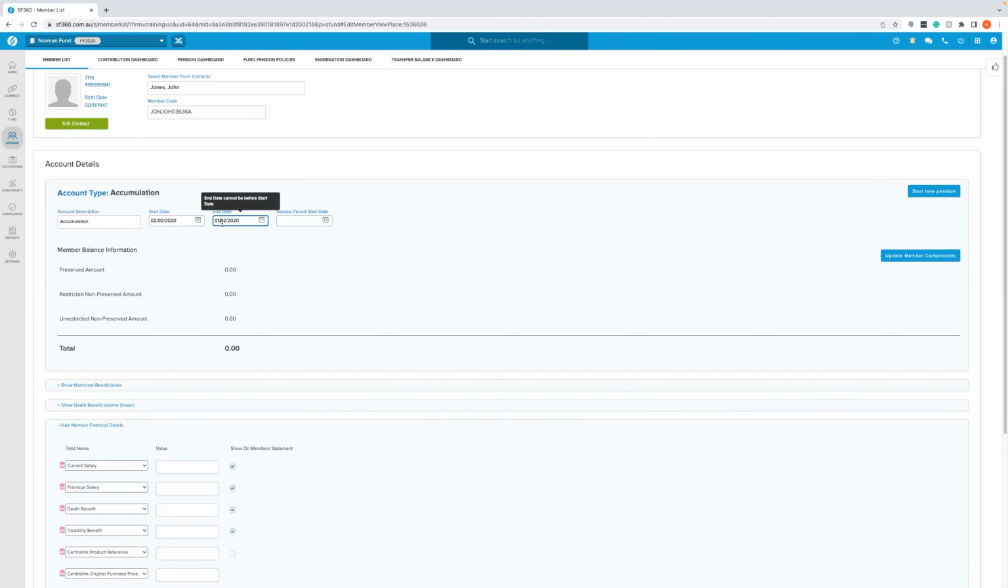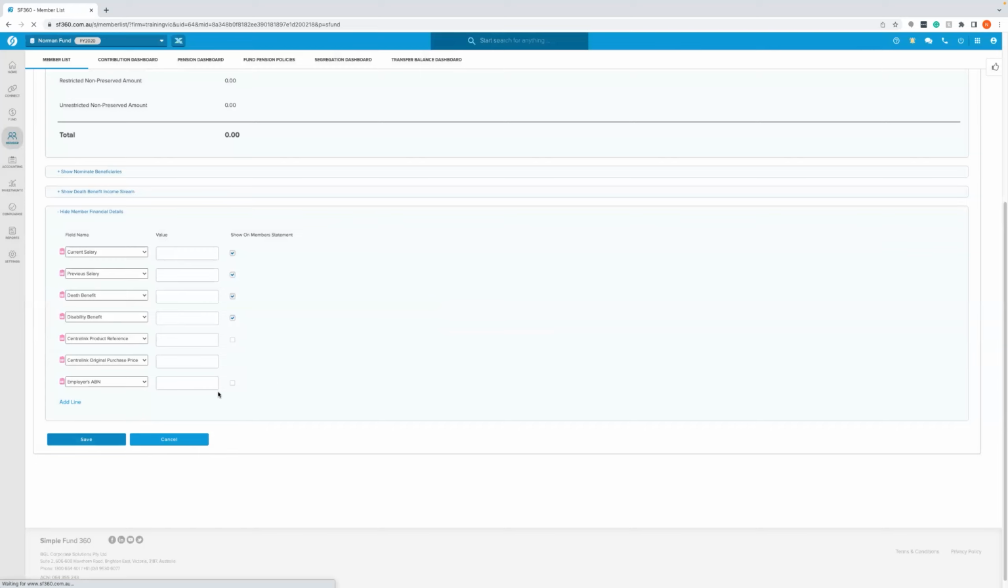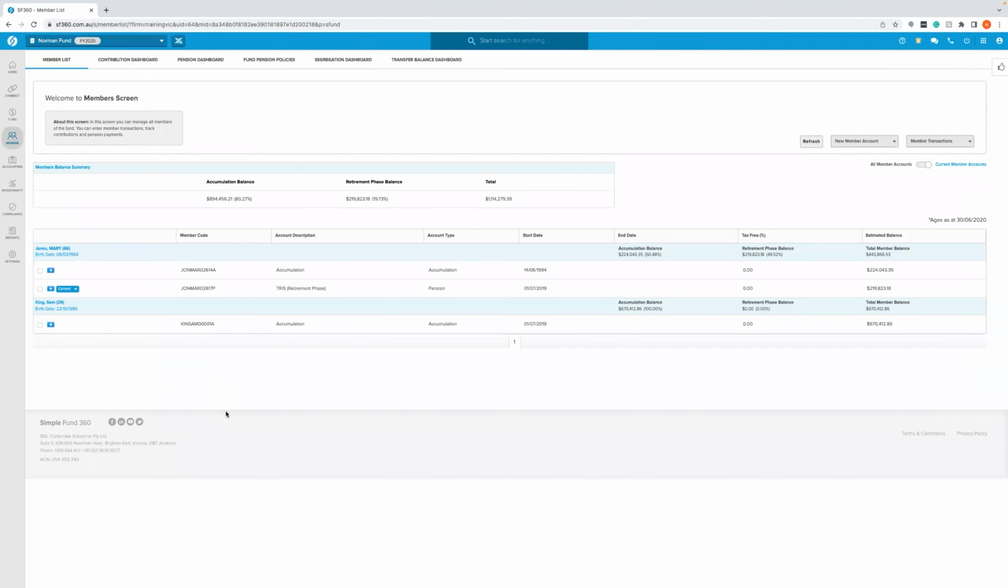Oh, actually, I'll put it in the start date because I put it all in the same date. Okay, but click on save. And we'll save that there. So that ends that member as a member of the fund. So again, you want to enter that end date for that member. Again, it stops anything being allocated to that member.